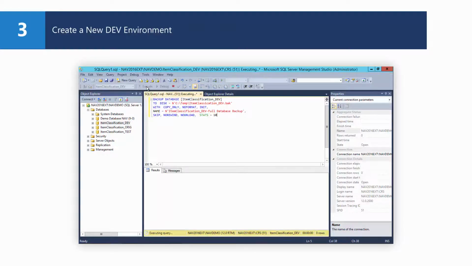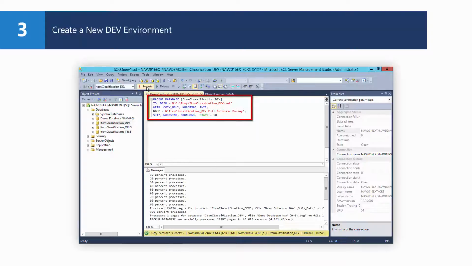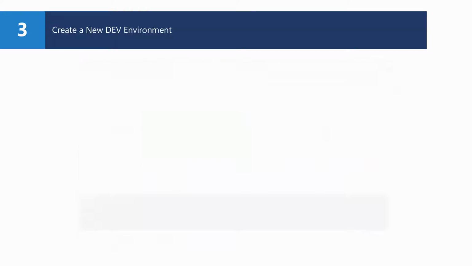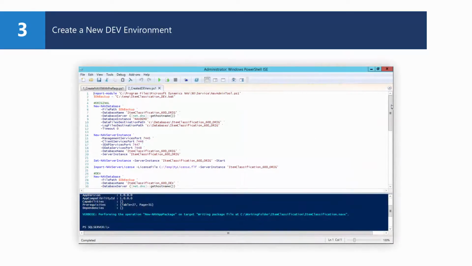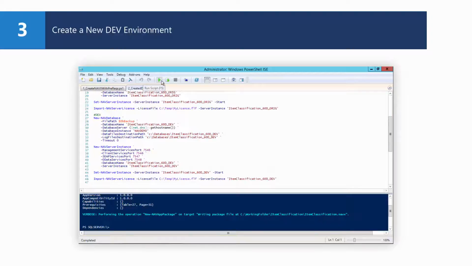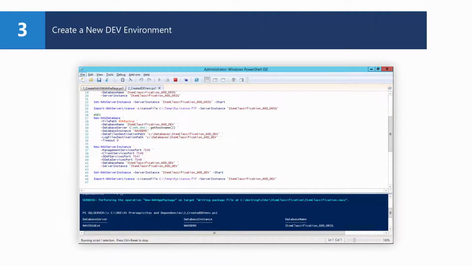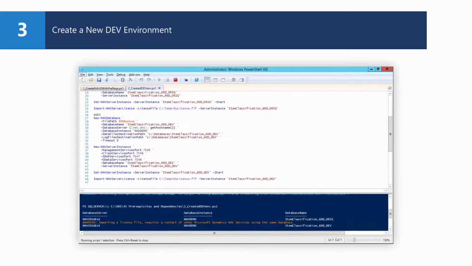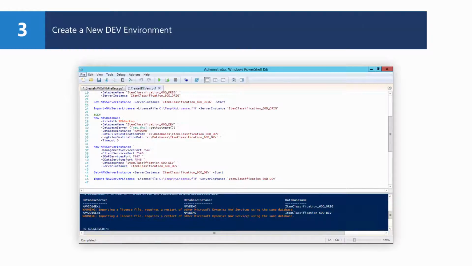To create a backup, I will use the following TSQL script, which I will execute in the SQL Server Management Studio. The extension that I will create will be called item classification 60D. We changed the script and the naming accordingly. We didn't include the test environment because we can use the same test environment that we have already created in the previous video. So, at this point we have our new development environment.